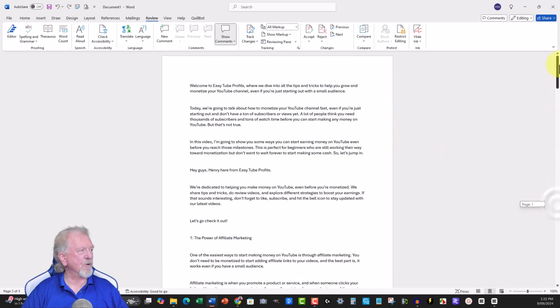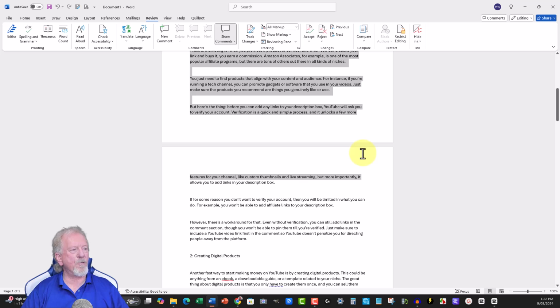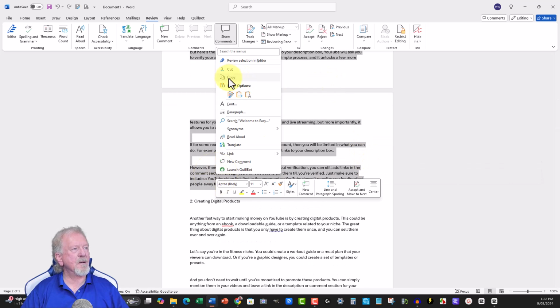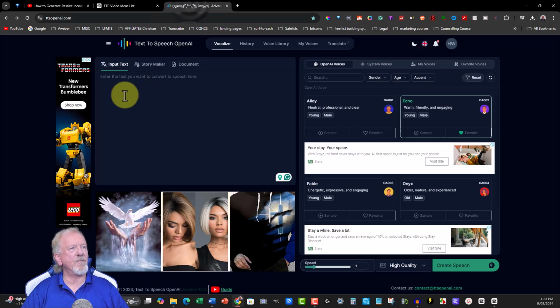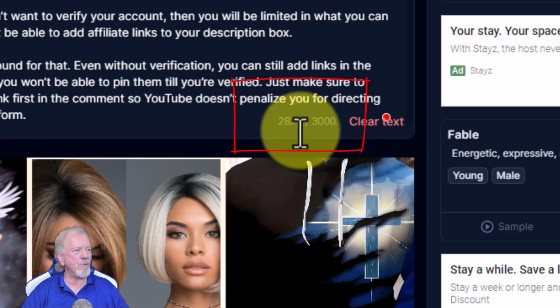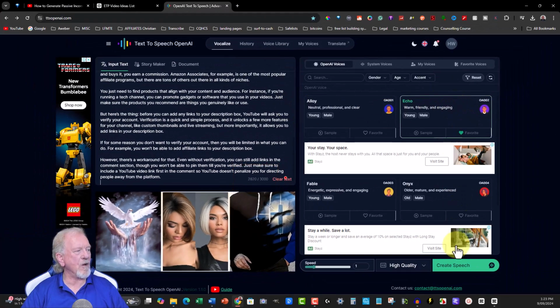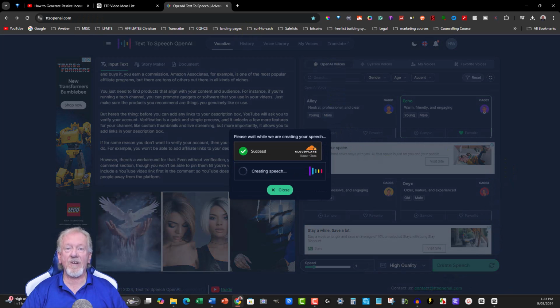One of the things we'll have to do is I'll need to take this in sections, because unfortunately, let's just copy that. Unfortunately, text-to-speech OpenAI in the free version only allows you up to 3,000 characters. So I'm just gonna hit Control V. And as you can see, that's 2,820 characters. And I already have the voiceover that I wanna choose, which is Echo. And let's go create. Now I'm just gonna pause the video until it's finished creating it.